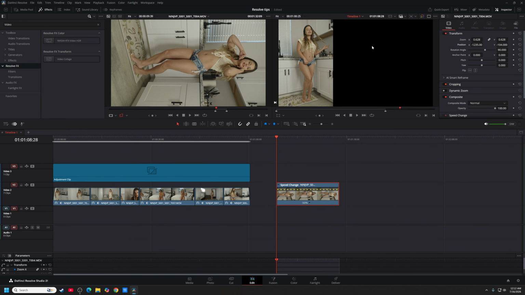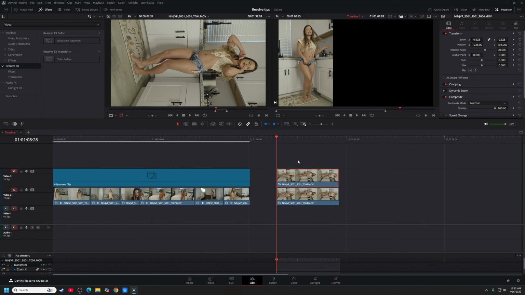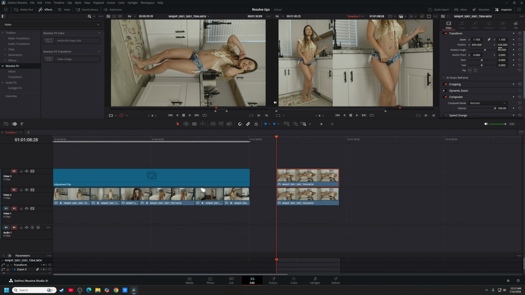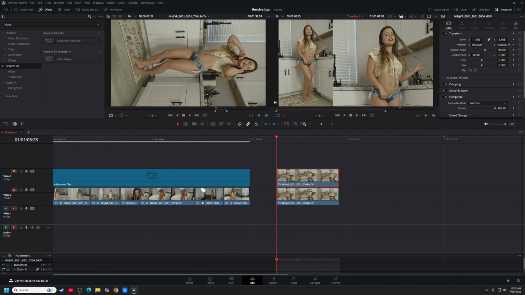Now I could add these two side by side. I'm going to put another one here. I make another one, put it on top, and I take that one and I move it to the side. So I got two of them, right? Now, if I wanted to, I could just zoom it in and then have my split screen right there.